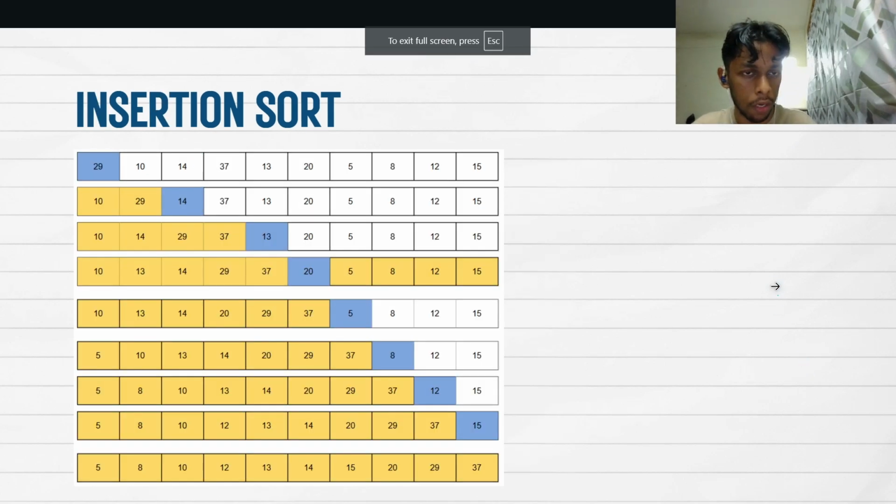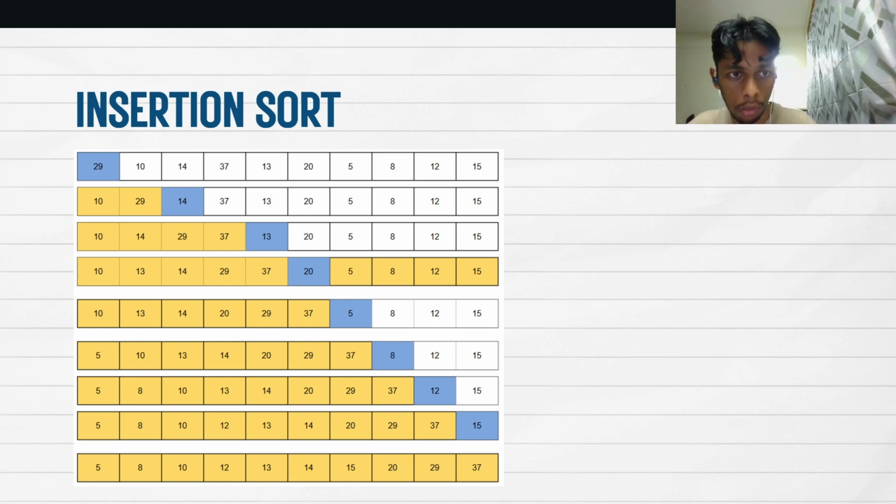So next we have insertion sort. What it does is it will partition the array into a sorted and unsorted region. Then it will take an element from the unsorted region and insert it in the correct place in the sorted region. So let's say we take 14 and then we will insert it in the correct place, which is at index number 1. So this process will go on.